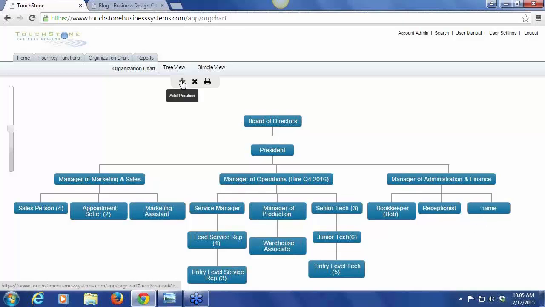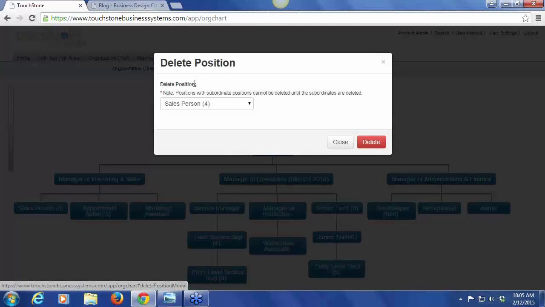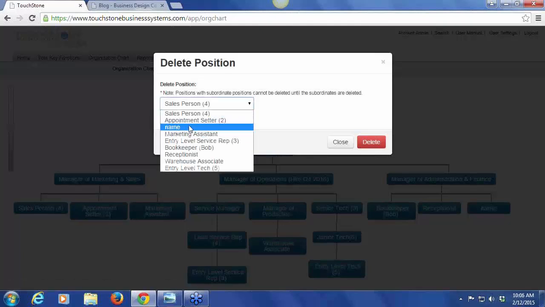So adding a position is this little plus sign, and then moving a position around is as easy as drag and drop. If you want to delete a position from the chart, you hit this black X, and then you're going to choose the position you want to delete.